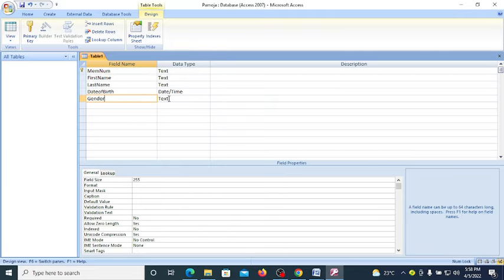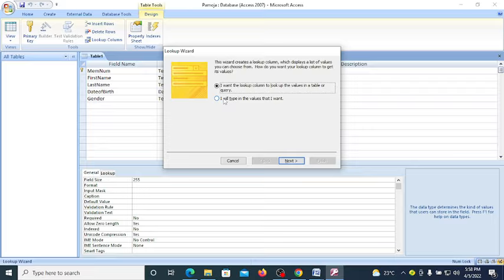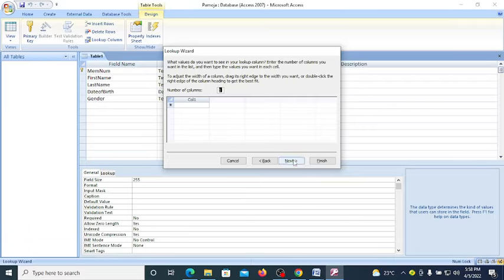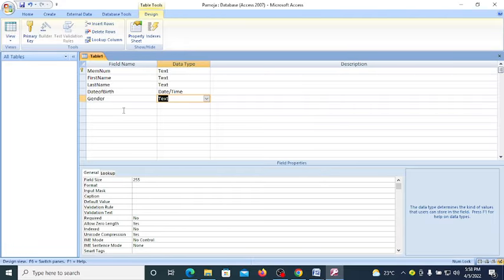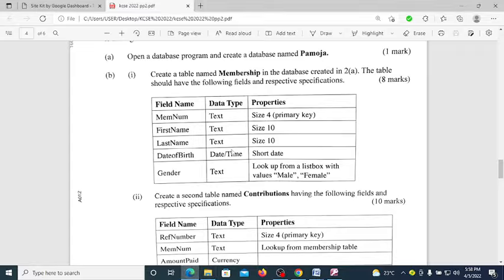Now, gender should be lookup wizard. Therefore, just go to lookup wizard. Then choose I will type the values next. Here, you can start with male, and then we have female down there. Then finish. Then save your table as membership, as we have been asked to save our table as membership.